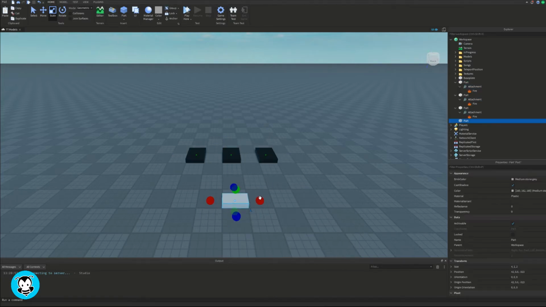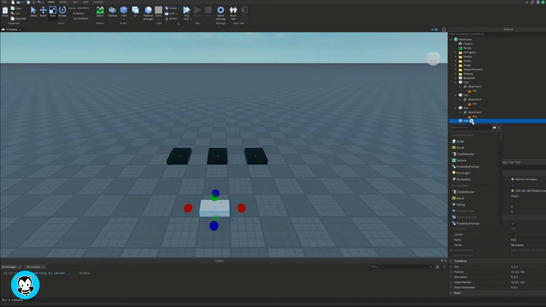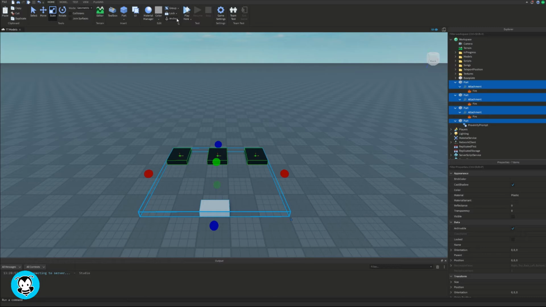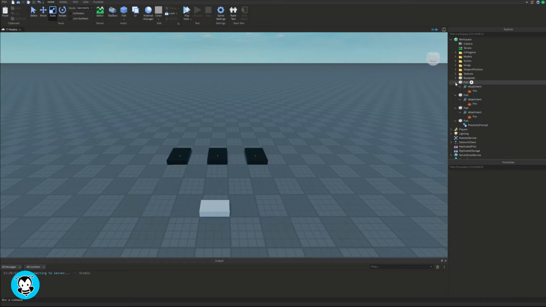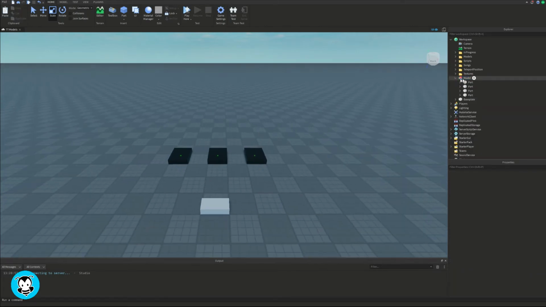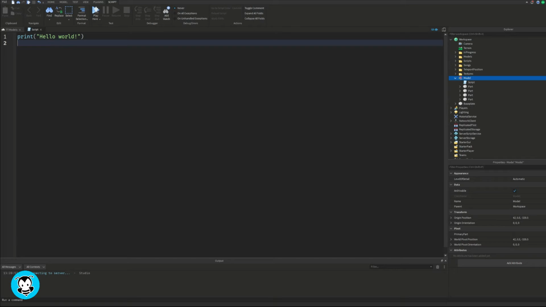Okay, and then now we'll go ahead and spawn in a part, and inside of this part, add a proximity prompt. This is going to be where if we hold it, all of the fire objects will be enabled. So I'm gonna change the action text to hold to activate fire. Group all of our four parts together in a model. And then once that's done, we're gonna go ahead and add a script.